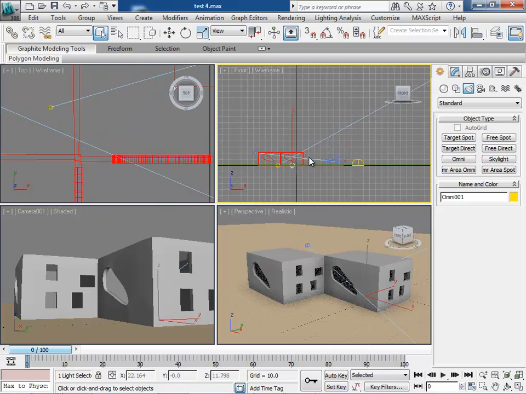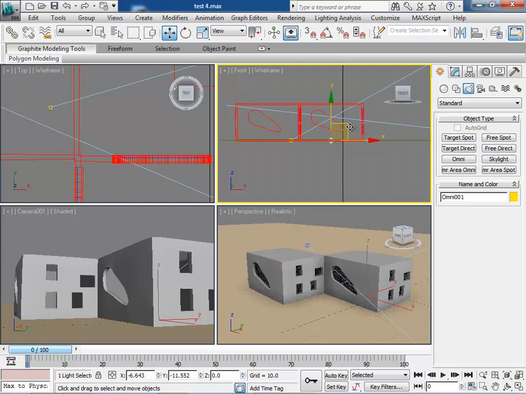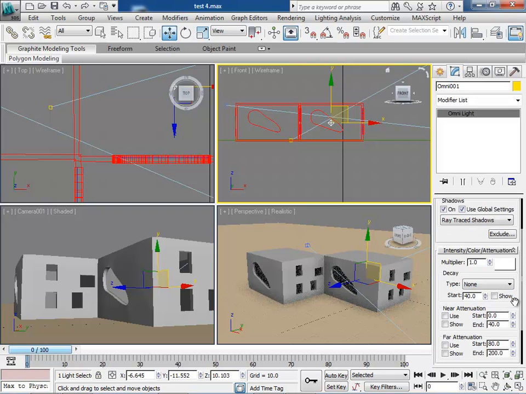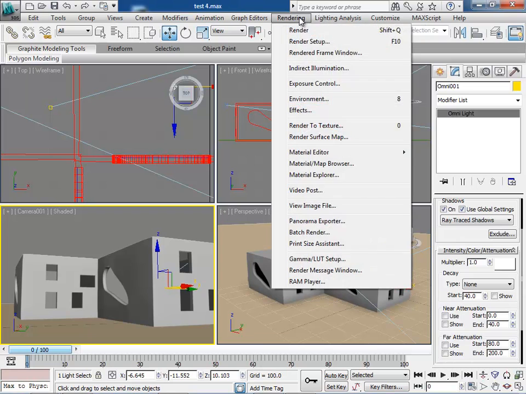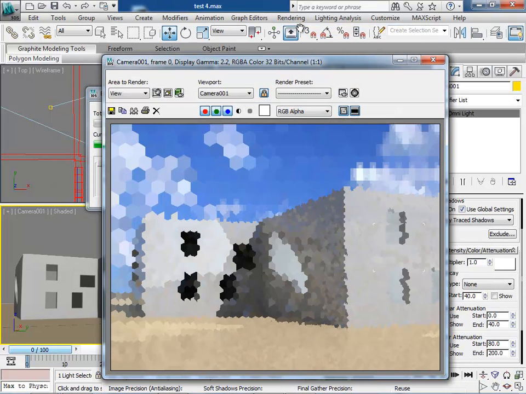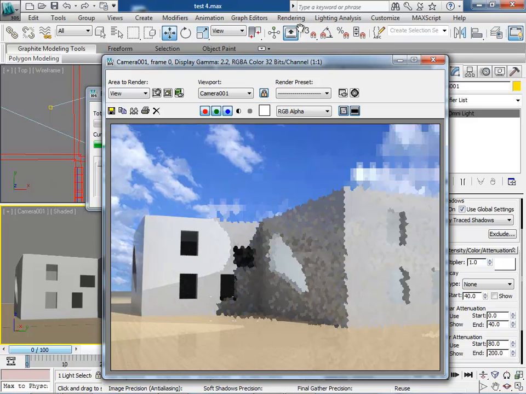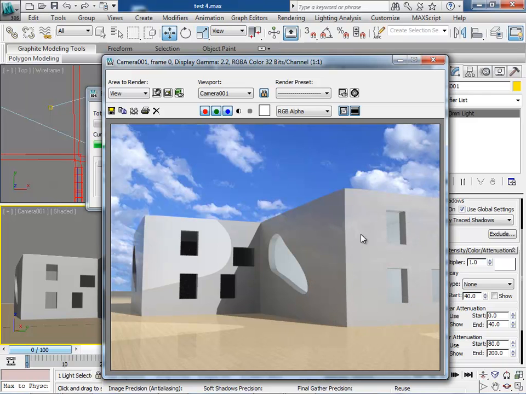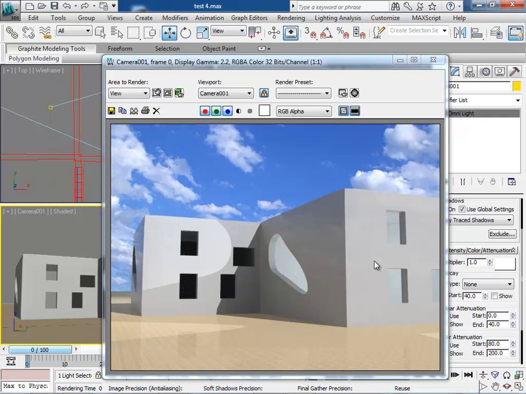And let's move it up off the ground plane a little bit so that it's not sitting there. You'll see here that the intensity is also set to 1, so it's liable to be pretty bright. Let's just render it out and see what happens. So I just threw an Omni light inside, and it will cast shadows, so it's pretty much lighting up that whole interior and sending shadows out onto this thing. You can tell it's just way too intense right now.